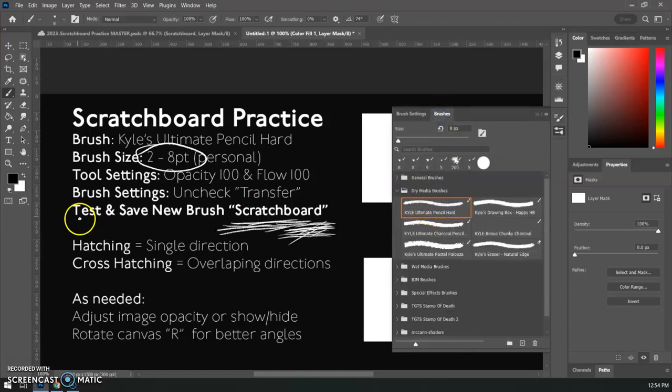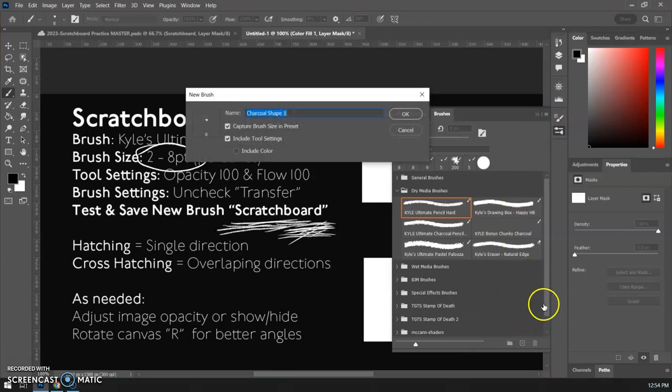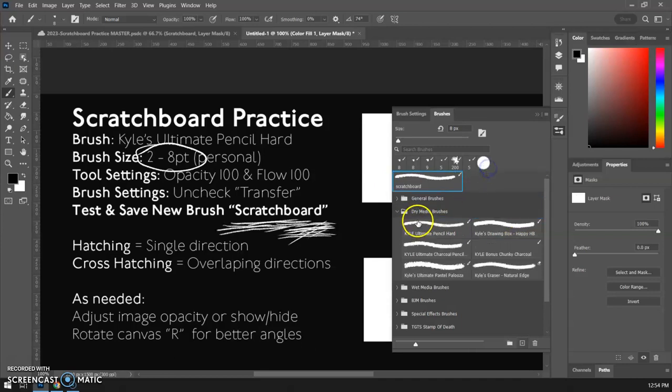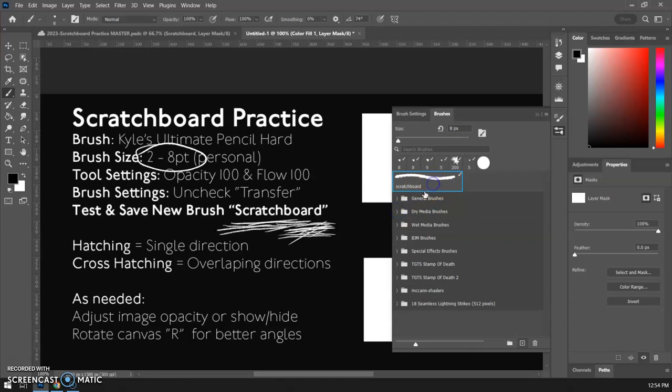The last thing I didn't mention here is save your new brush. So once you have this set up, it feels pretty good. We're going to go ahead and hit the plus symbol down here and say, hey, let's make a new brush and call it Scratchboard or scratch brush or something that is going to make sense to you. Scratchboard, there we go. So capture brush size and include tool settings. I'm going to do both of those, and I now have this new Scratchboard brush. So if you have your own folder that you want to drop this brush into or something, we'll go ahead and do that. You want to be able to click on that and get back to it whenever you want.